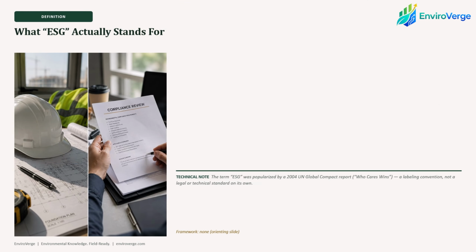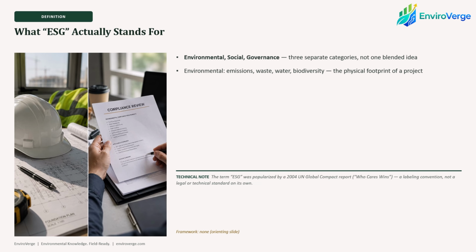Let's start simple. ESG stands for environmental, social, and governance. 3 separate categories, not one blended idea. Environmental is the physical footprint: emissions, waste, water, biodiversity. Social is how people are treated: labor practices, community impact, worker health and safety. Governance is how decisions get made and held accountable, including who signs off on the other 2.